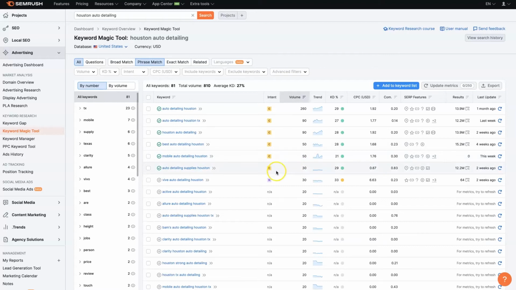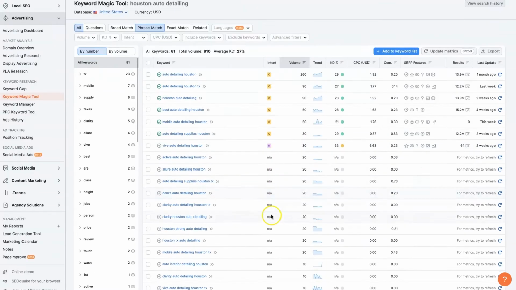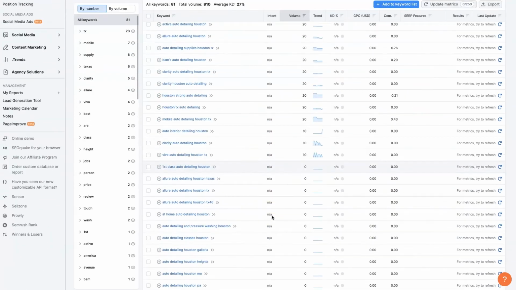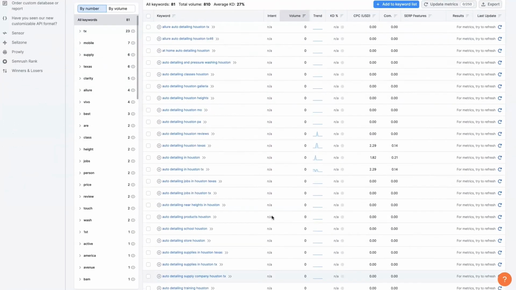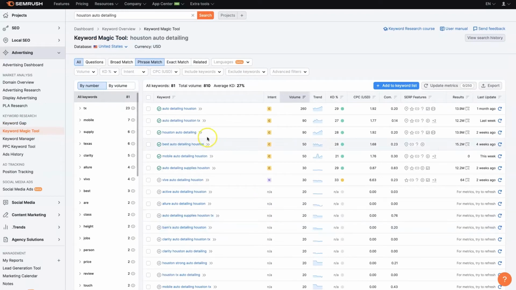And then we can just sort of continue to dive into this. We can keep scrolling down, sort of see what variations there are. And then looking over here on the side, I'm seeing there's also some variations. It's recommending mobile. So maybe we do Houston mobile detailing as well and see what's going on there.